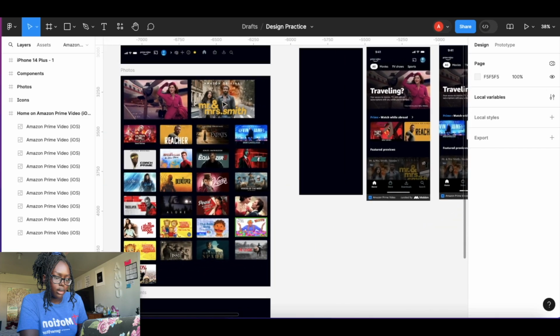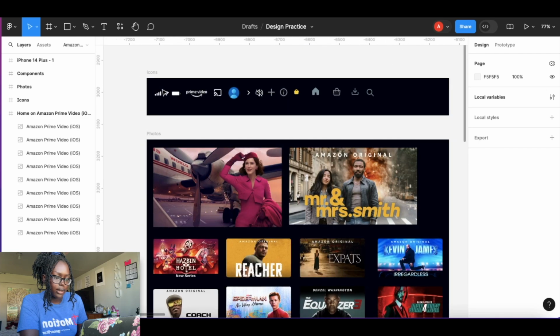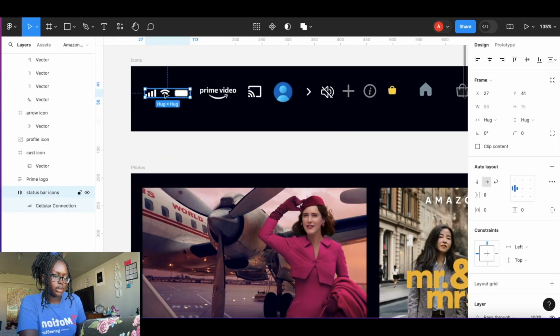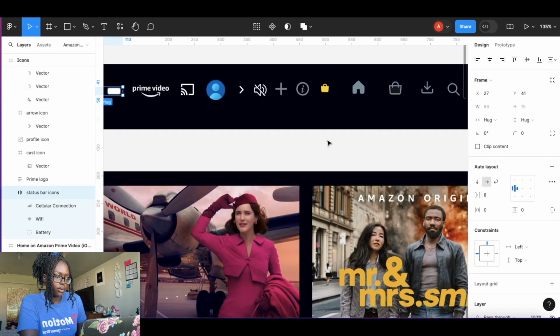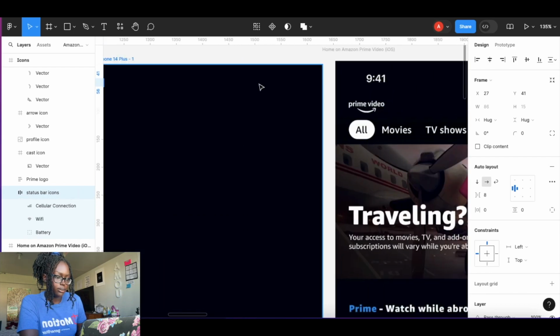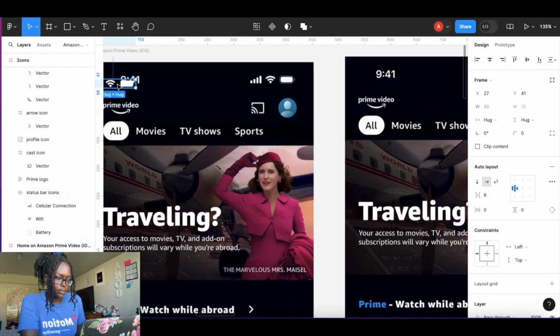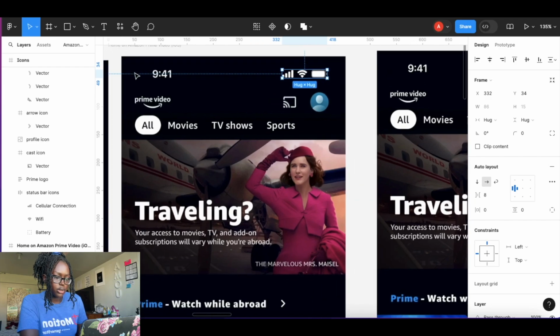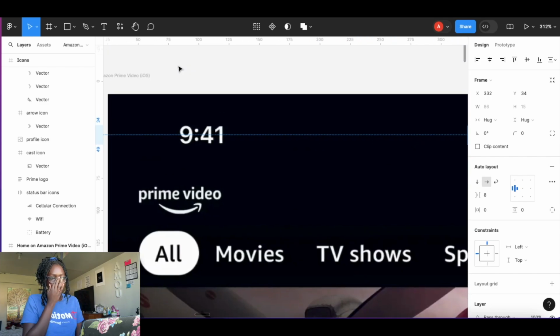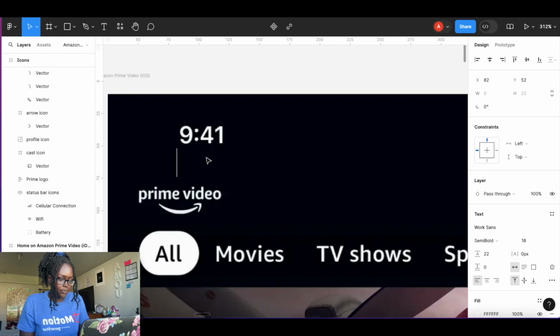I'm gonna copy the status bar icons that I got from Figma's curated library for iOS 18. I'm gonna add that there. For the text, I couldn't find the one that Amazon uses. It's not on the Figma library, so I just went with an alternative. We're gonna be using Work Sans today. It's not a perfect match, but it'll do for the purpose of today's video.